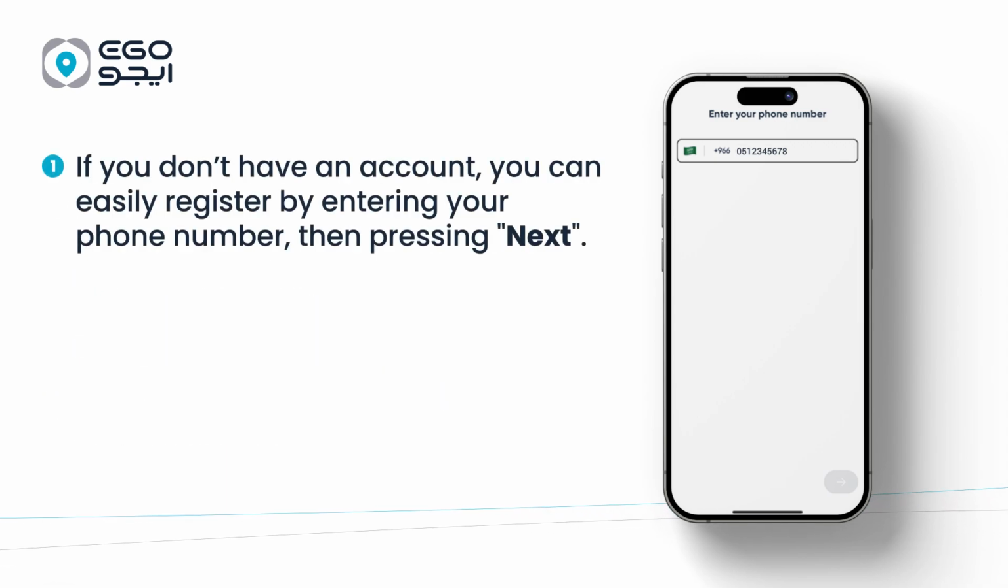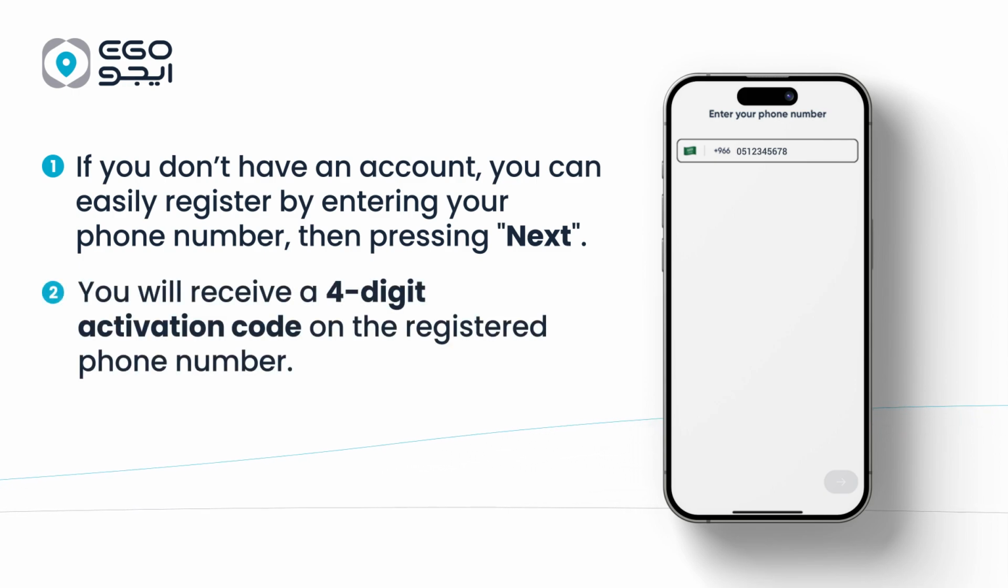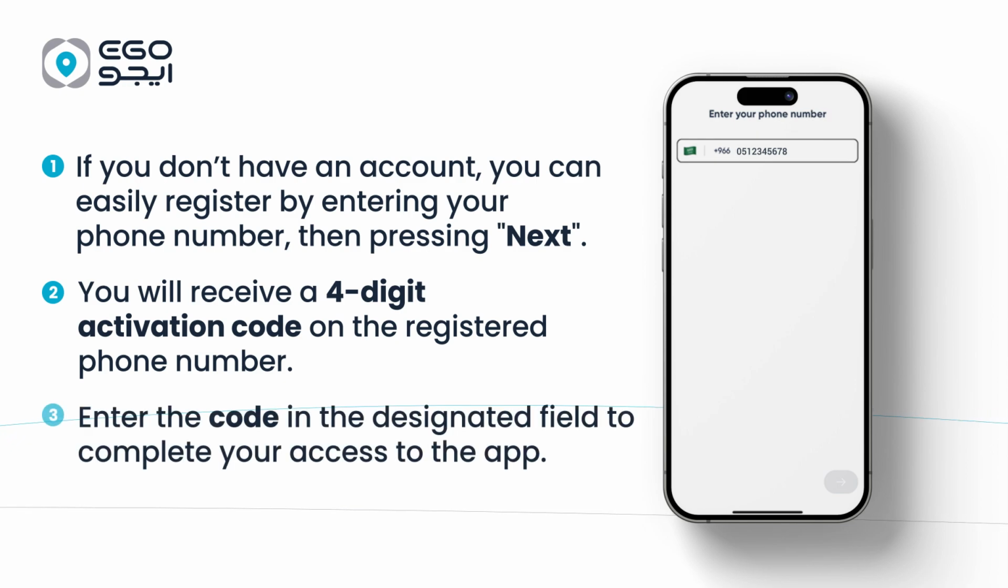If you don't have an account, you can easily register by entering your phone number, then pressing Next. You will receive a 4-digit activation code on the registered phone number. Enter the code in the designated field to complete your access to the app.